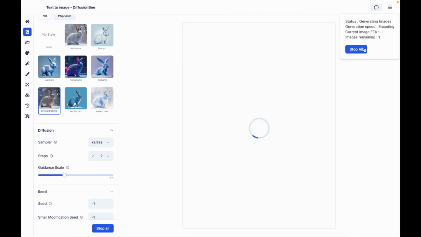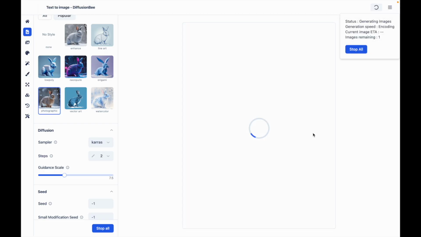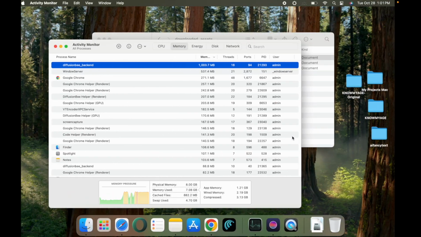So it's not started yet. Wait, right now my laptop is really hot. I just created a few images and it's really hot. Right now the battery is 56%, and the time is 1:01 PM. So it's still loading.